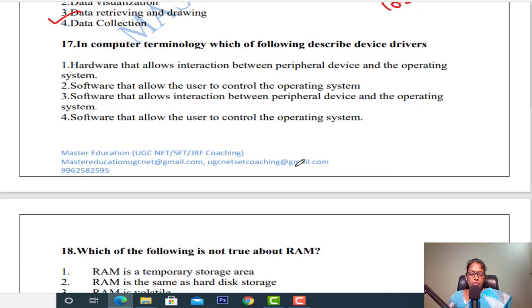The next one, in computer terminology, which of the following describes a device driver? So what is a device driver? Normally a device driver is software. Here they said hardware that allows interaction. So initially it is wrong, it is not hardware. First of all, a device driver is software. Software that allows the user to control the OS? No, we are not going to control the OS. Software that allows interaction between peripheral devices and the OS. Yes, this is the correct one.